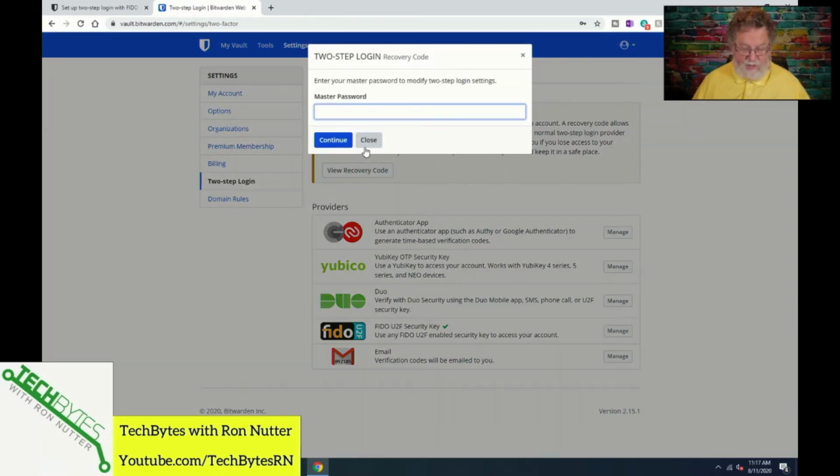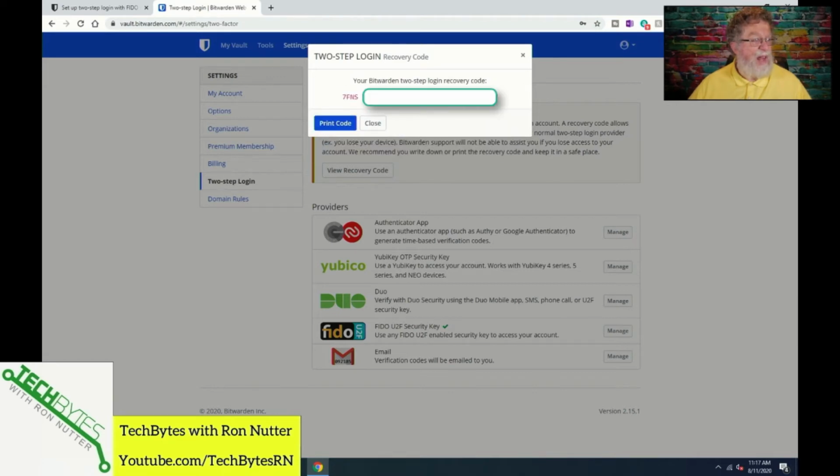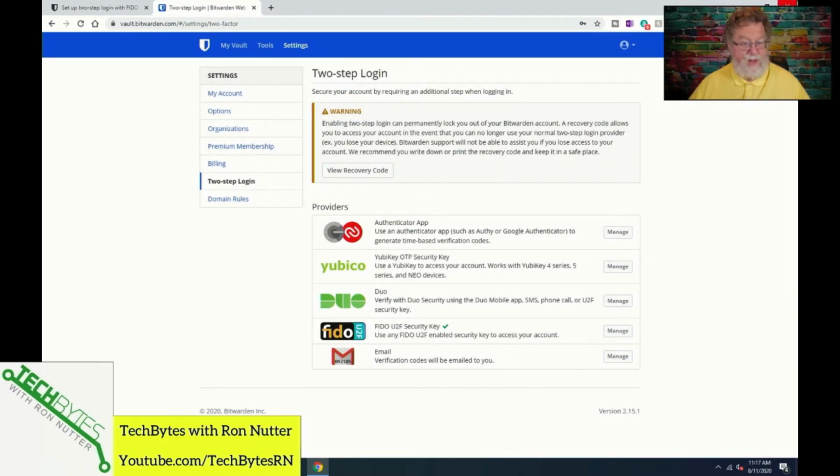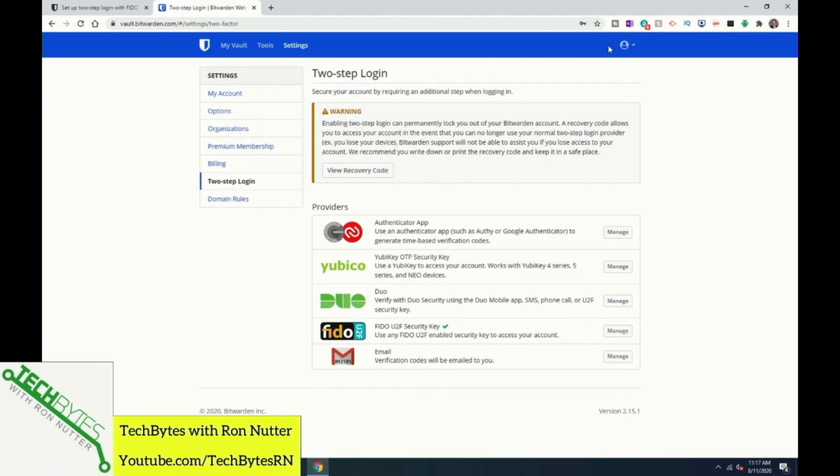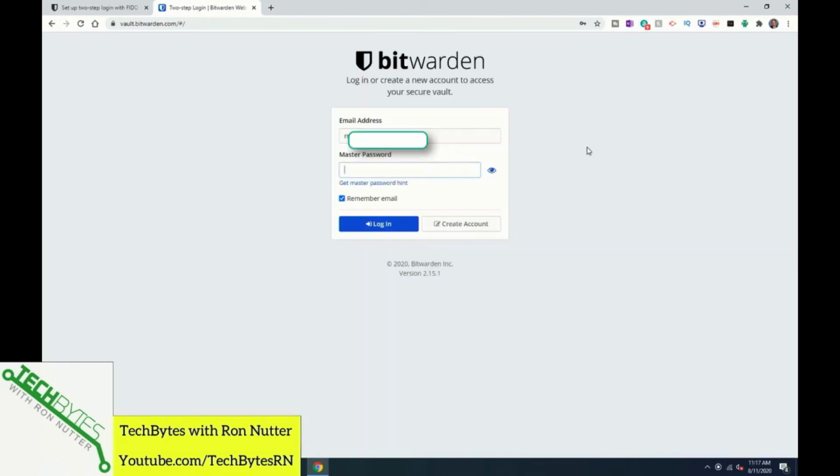So we'll click on that. Again, we have to enter the password. And we'll click on continue. Now we'll capture that. And for right now, I'll just hold it that way. So we'll click close. And then we'll go down here and we will log out.